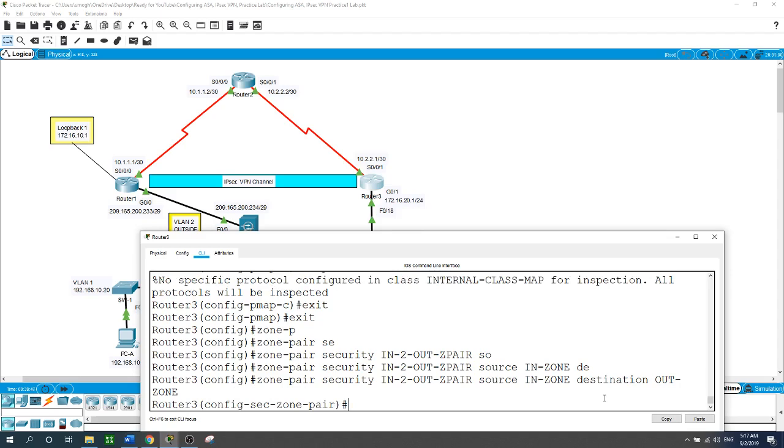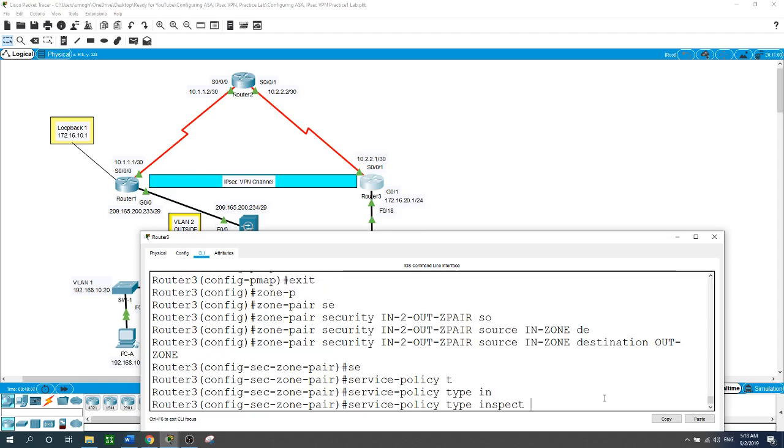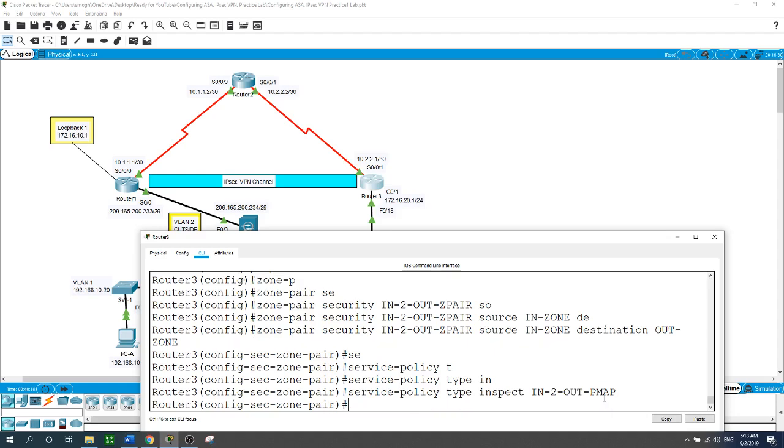Next, I will specify that the in-to-out policy map, which we named in-to-out-P-map, is to be used to inspect traffic between the two zones. So service-policy type inspect in-to-out-P-map. Enter.